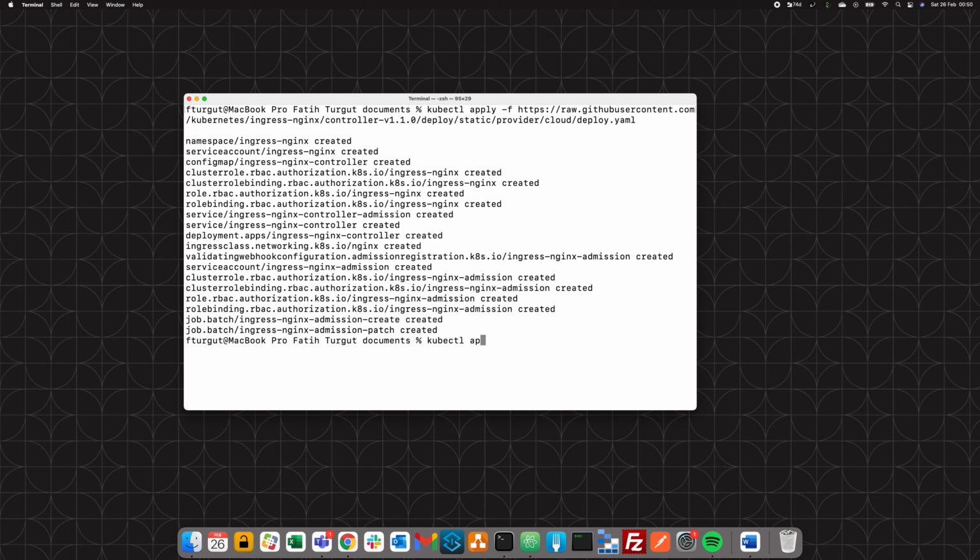kubectl again apply -f. We are actually over the path, so applying as this should suffice. Okay, so the template has been created, as you can see.